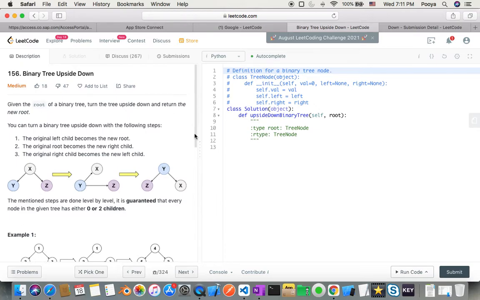So for this one, we have a binary tree upside down. We're given the root of the binary tree, and we need to turn the tree upside down and return the new root. Here are the instructions. You can turn a binary tree upside down with the following steps: the original left child becomes the root, the original root becomes the right child, and the original right child becomes the left. So here you see this is going to be root, this right, and this left. Something like this.